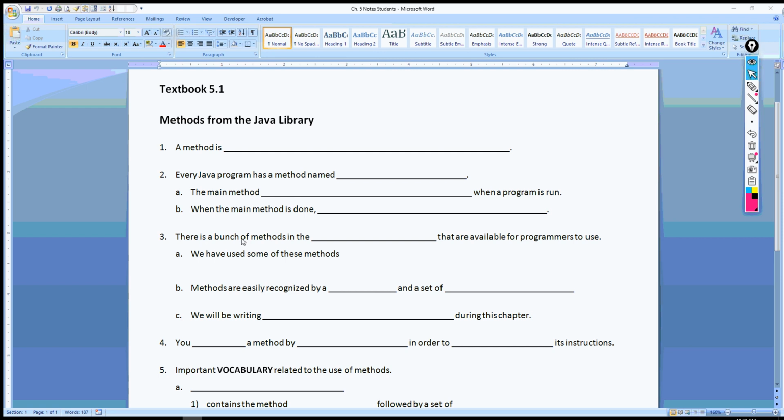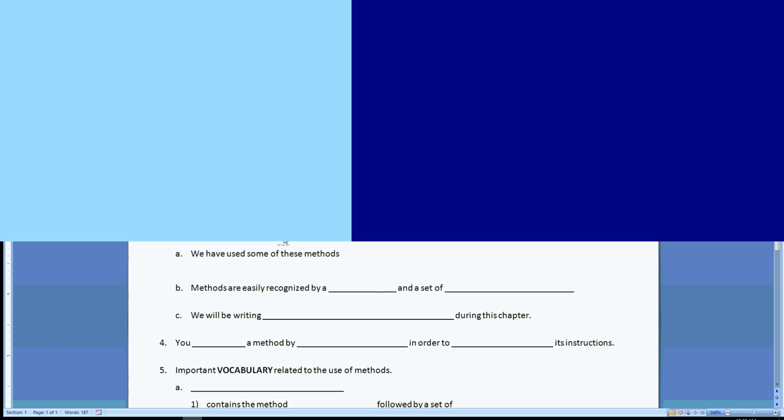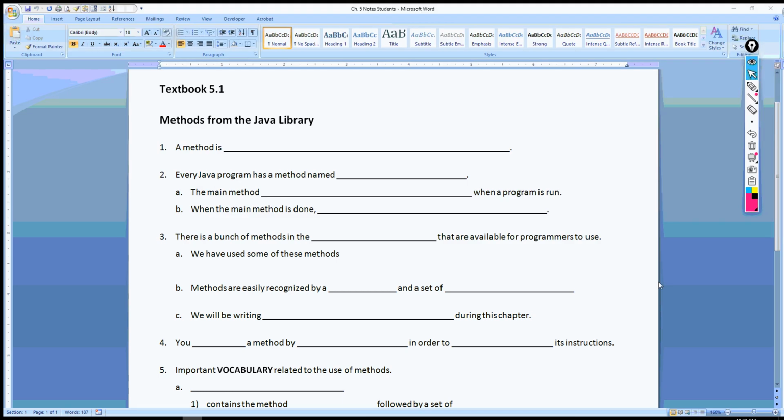Number 3, there's a bunch of methods in the Java library that are available for programmers to use. These methods are written by Java programmers for other people to use. So when you download Java onto your computer, you have access to the Java library, which we've talked about before. In the Java library are these methods that we can call on to use in our programs to make them more efficient and give us more things that we can do.